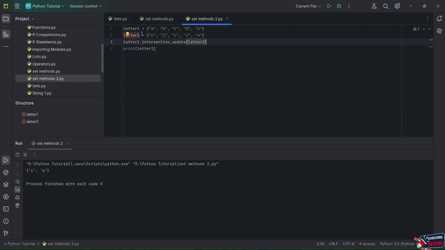inside this letter 2. Over here it won't show me any other objects rather than the ones which are in common. Okay, so this is how the intersection update and also the union update work, which you have seen right over here. Now let's come over here and see some other examples. Let's check out the other ones.